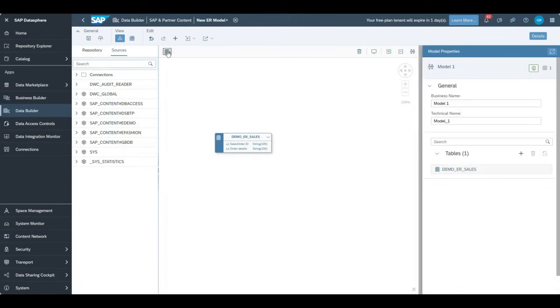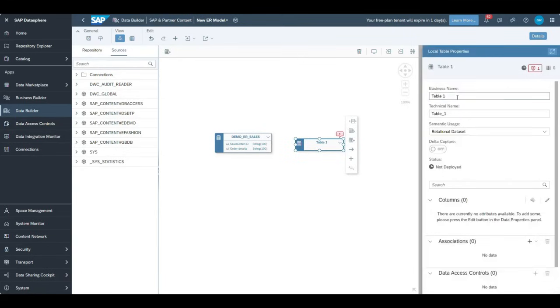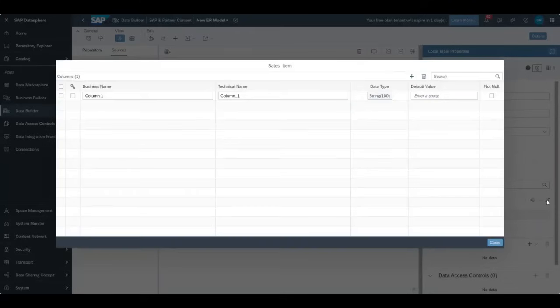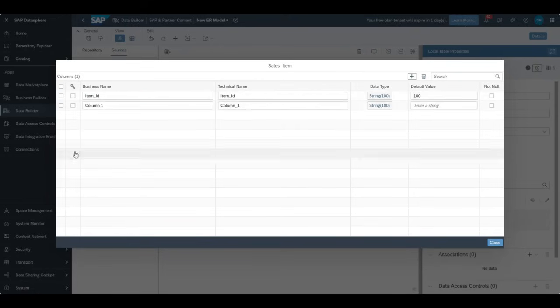Again, I will add, and I will make it an item table, some sales item, and I will start adding the columns over here. Item ID, and I can give the business name or technical name, and any default values I can define. Say I can give the default value 100 and not null. If you want to make that, you can define it.